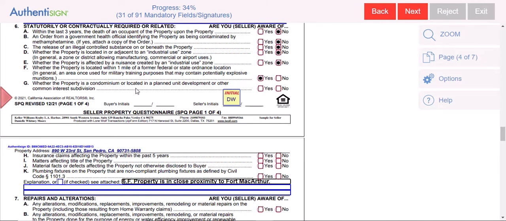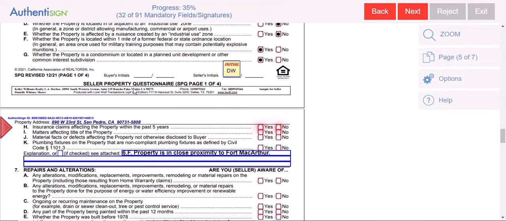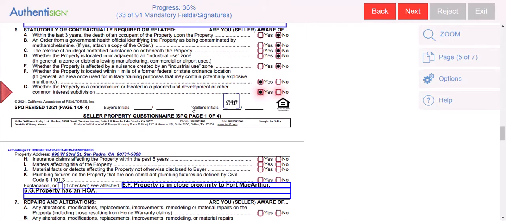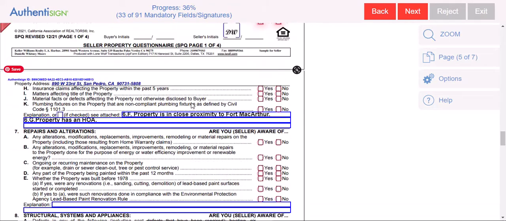Whether the property is a condominium or located in a planned unit development or other common interest subdivision. If you have an HOA, the answer to this is yes. So then I would go down and put for 6G, property has an HOA. And we'll initial our first page. Okay, then we'll go on to our second page.